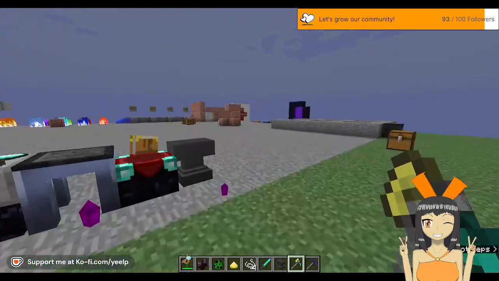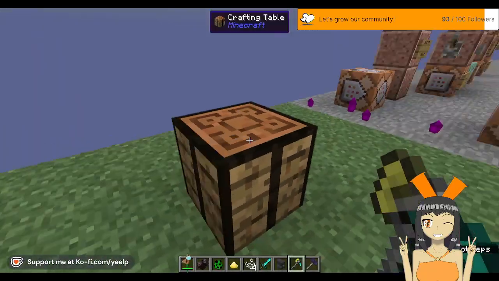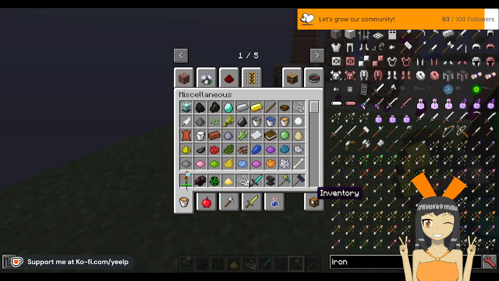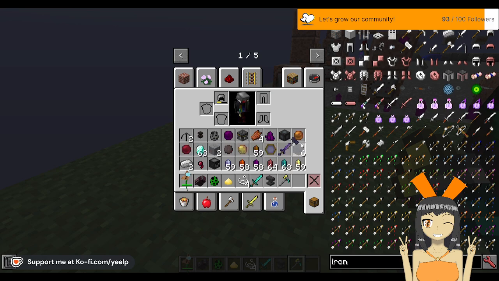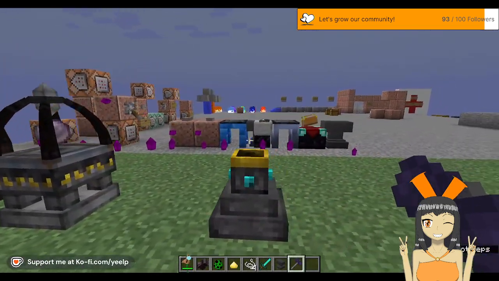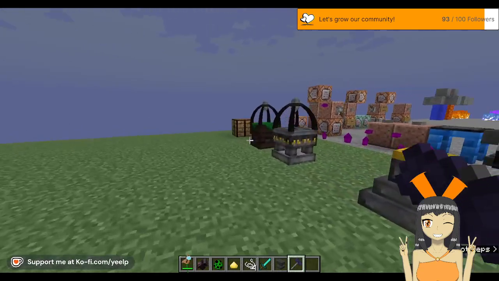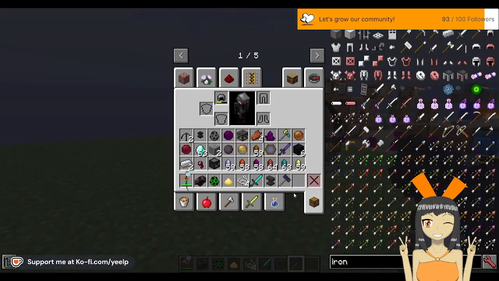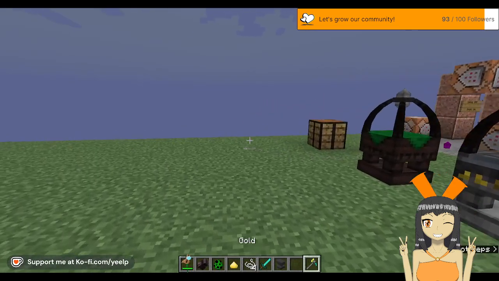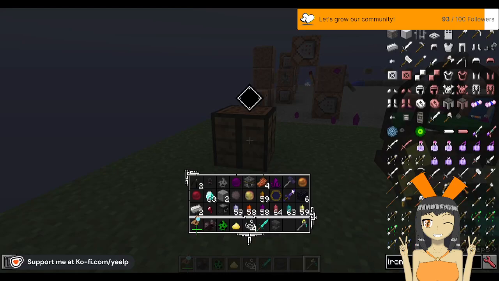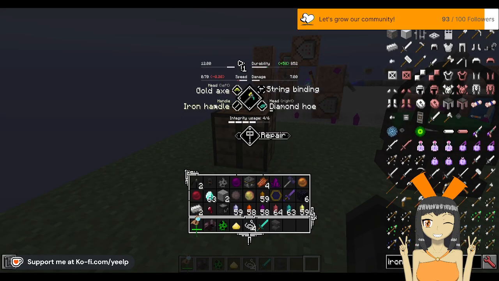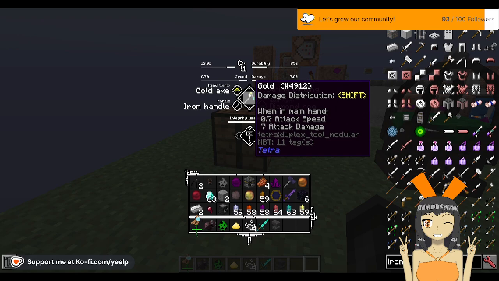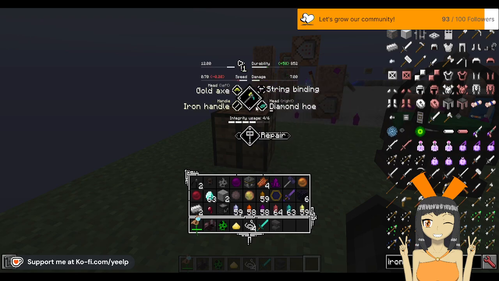My mouse sensitivity felt way too high there for a second. Yeah, whatever. Okay, so that is this. Okay. It's just gold. Why is it just called gold? I don't know why it's just called gold, but it is.